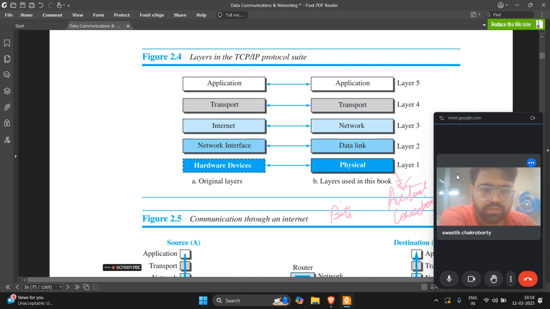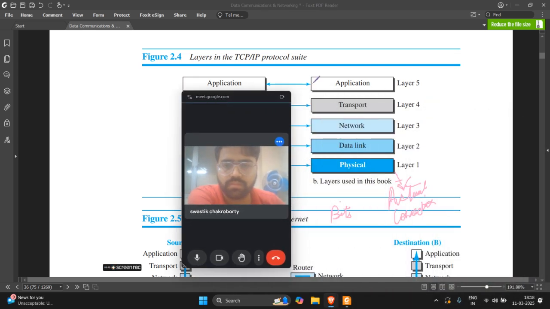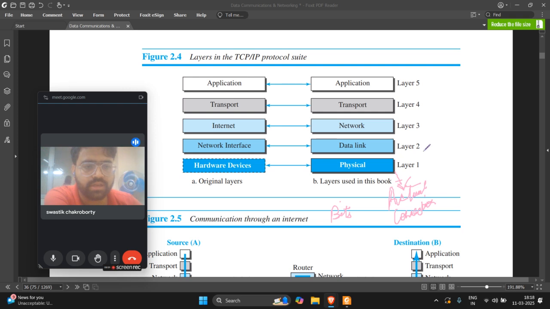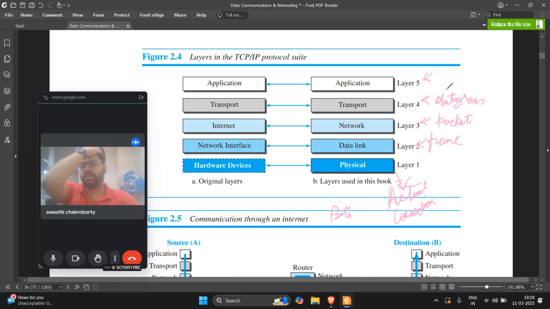Now in layer 2, these bits are grouped together to form frames. So layer 2 sends frames. Then in layer 3 the frames are transformed to packets. In layer 4 the packets are transformed to datagrams. And in layer 5 datagrams are converted to application specific data formats.